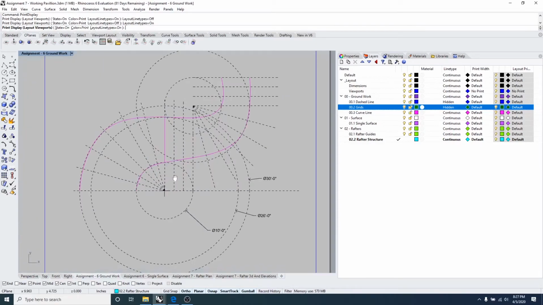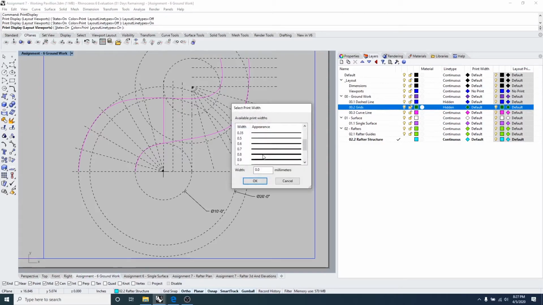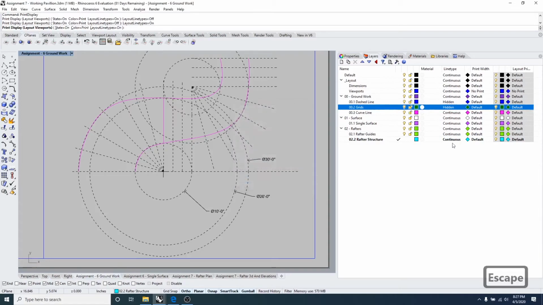Okay, so we covered the colors and what the layer display and the print display are. The print width is just the thickness of the line that you want to give it. The line type is going to be driven by the line type of your main layer. I notice mine is hidden here, so we can't override the line type in our layout print.